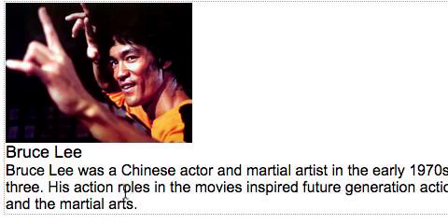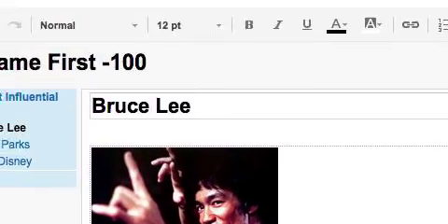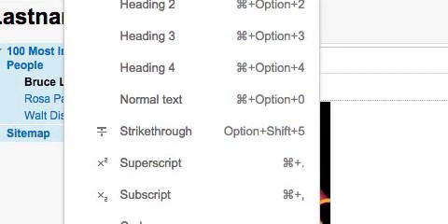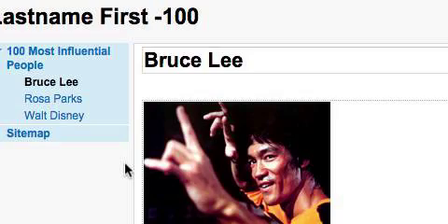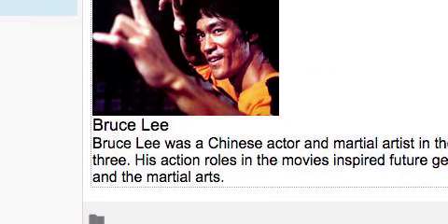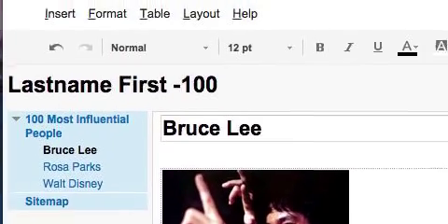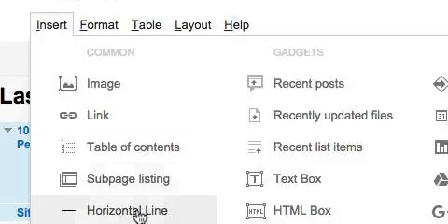So after the last sentence, I'm going to use a superscript. I come up here and go to Format and find Superscript, which will bring the number up higher than the words. I click on Superscript, and then I press the number 1. Next, I'm going to create a line underneath to separate the information from the citation. To do that, I click on Insert, the horizontal line.